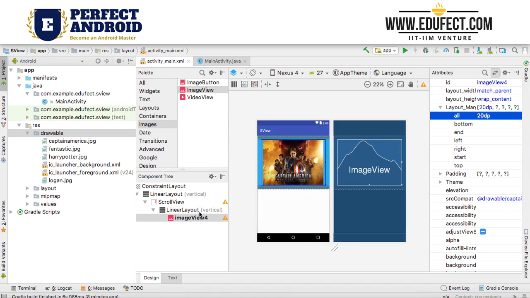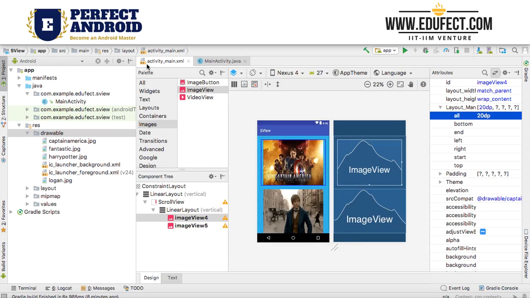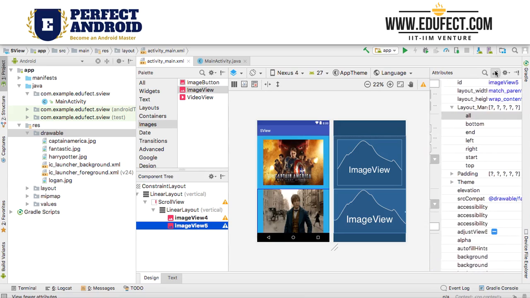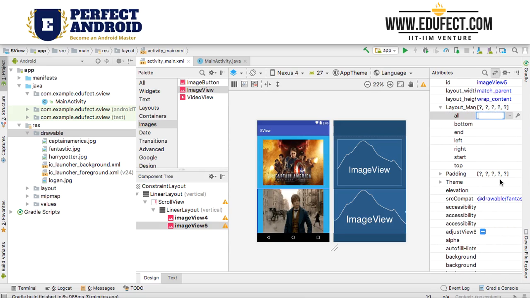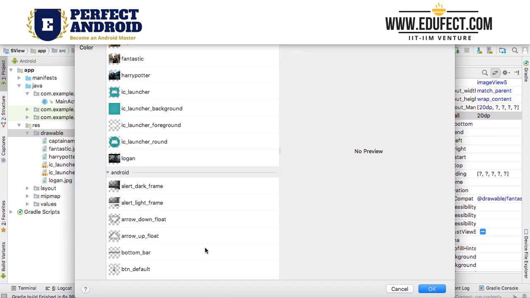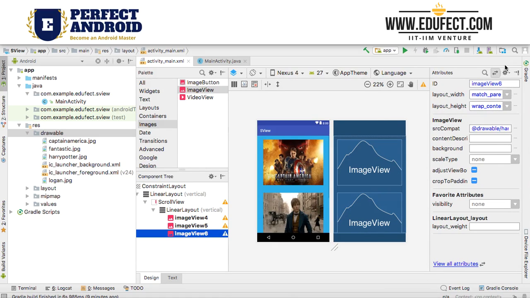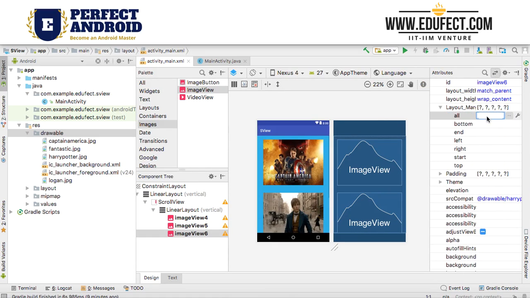Now we will go and add another image view, and this will be Fantastic. So we've got Fantastic below it, and to Fantastic, we will again go to layout margin at 20 dp. Now, once we have done this, we will add our third image view and we will add Harry Potter. We will do the same thing to Harry Potter. So let's give it another say 20 so that everything is consistent.